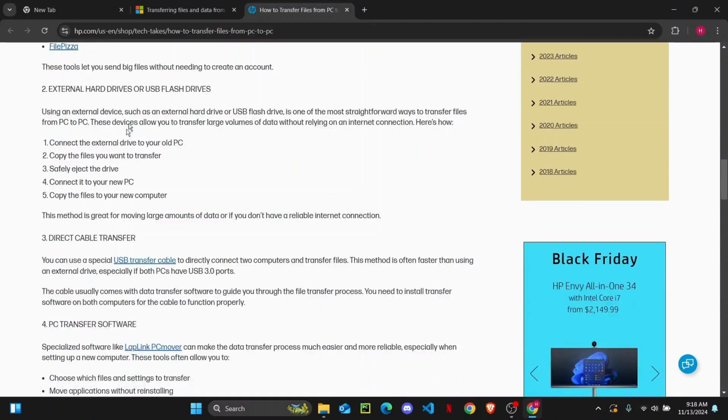And another thing that you can use is external hard drives or USB flash drives. If you use an external hard drive such as a USB flash drive, an SD card, or hard disks, then it is one of the most straightforward ways to transfer files from PC to PC. These devices will allow you to transfer a large volume of data without relying on an internet connection.